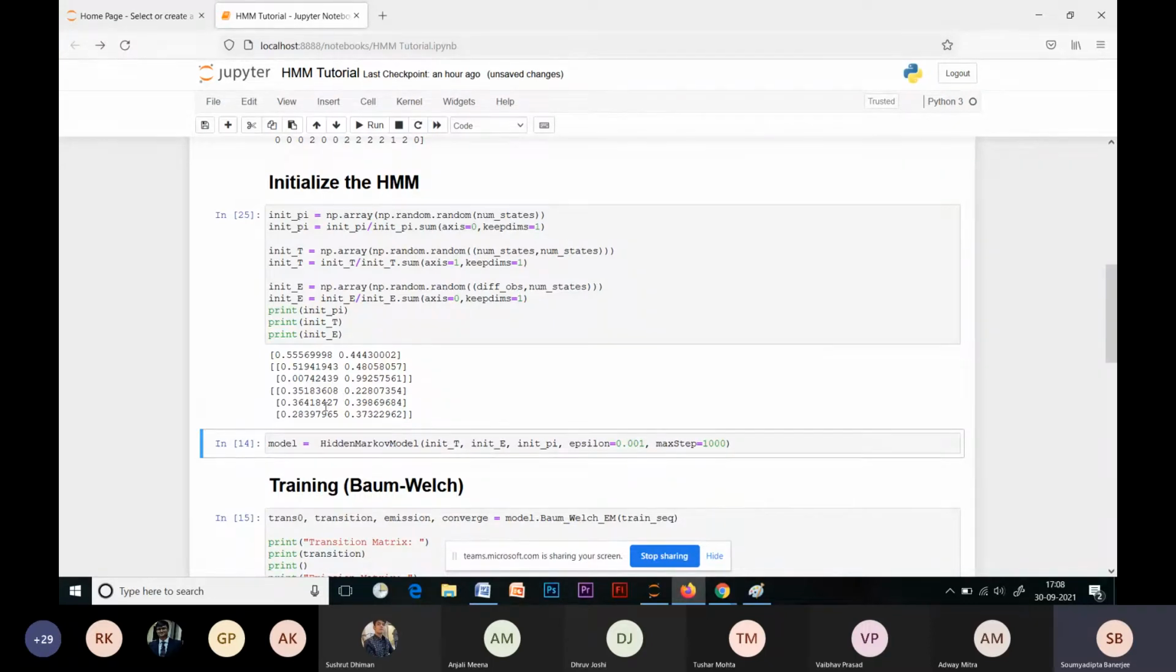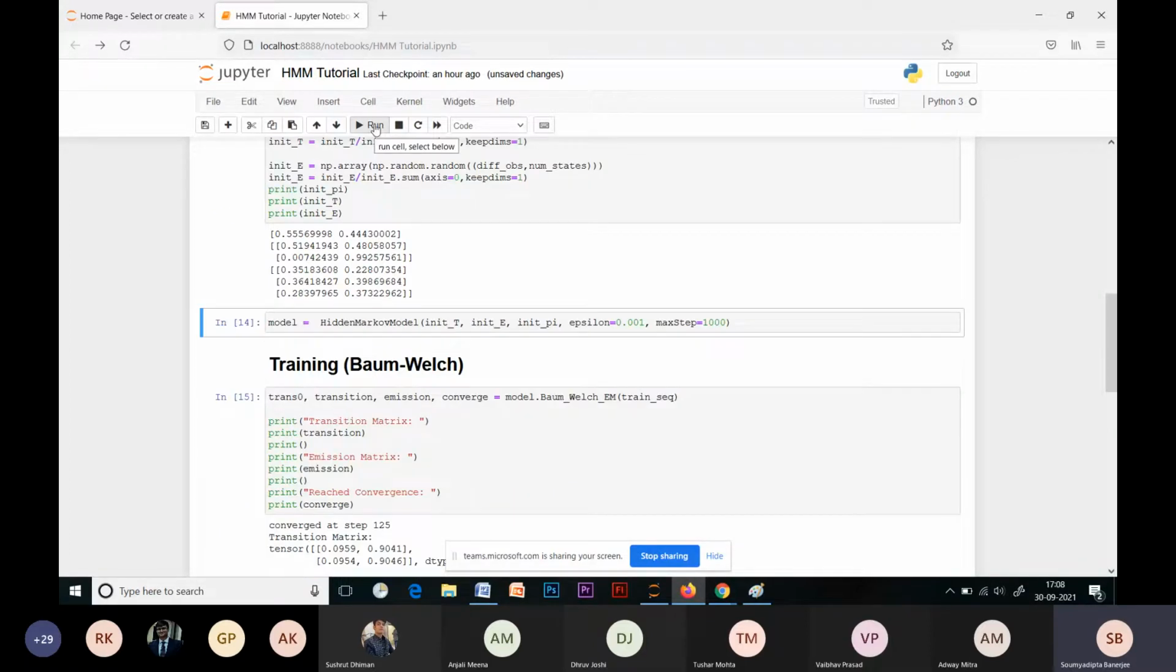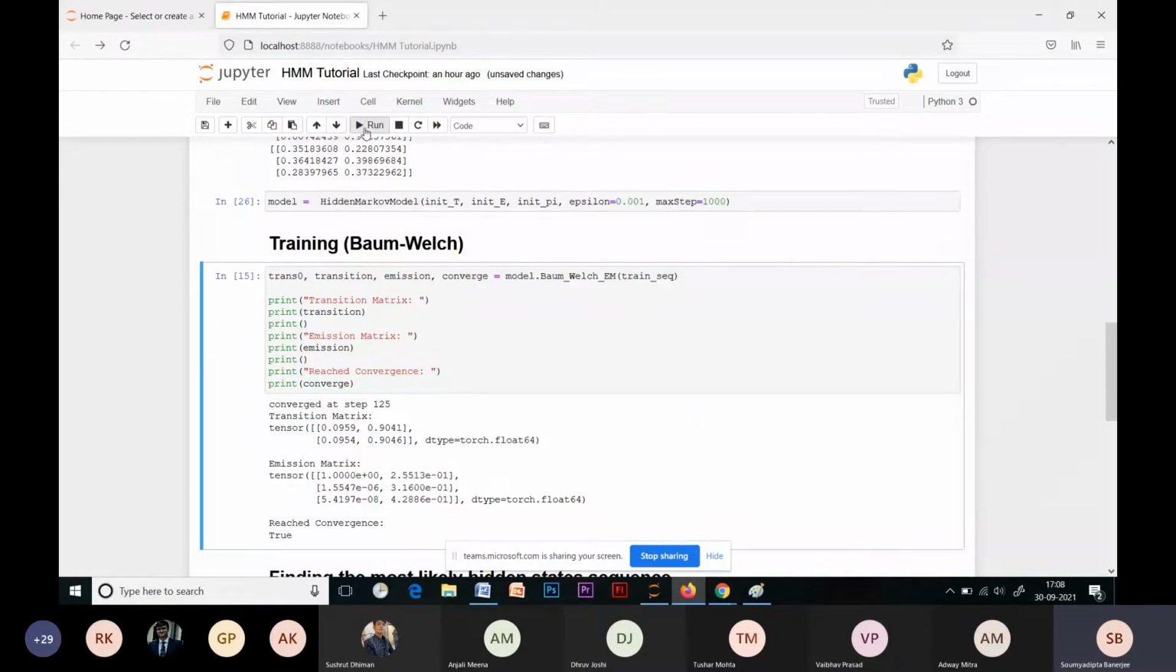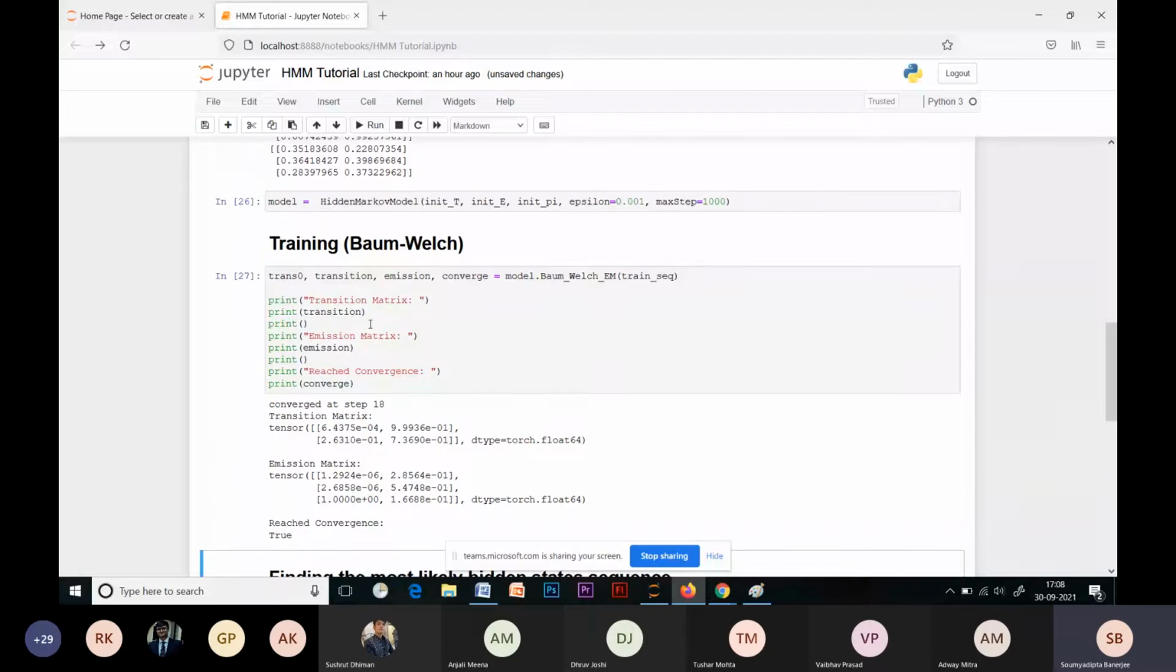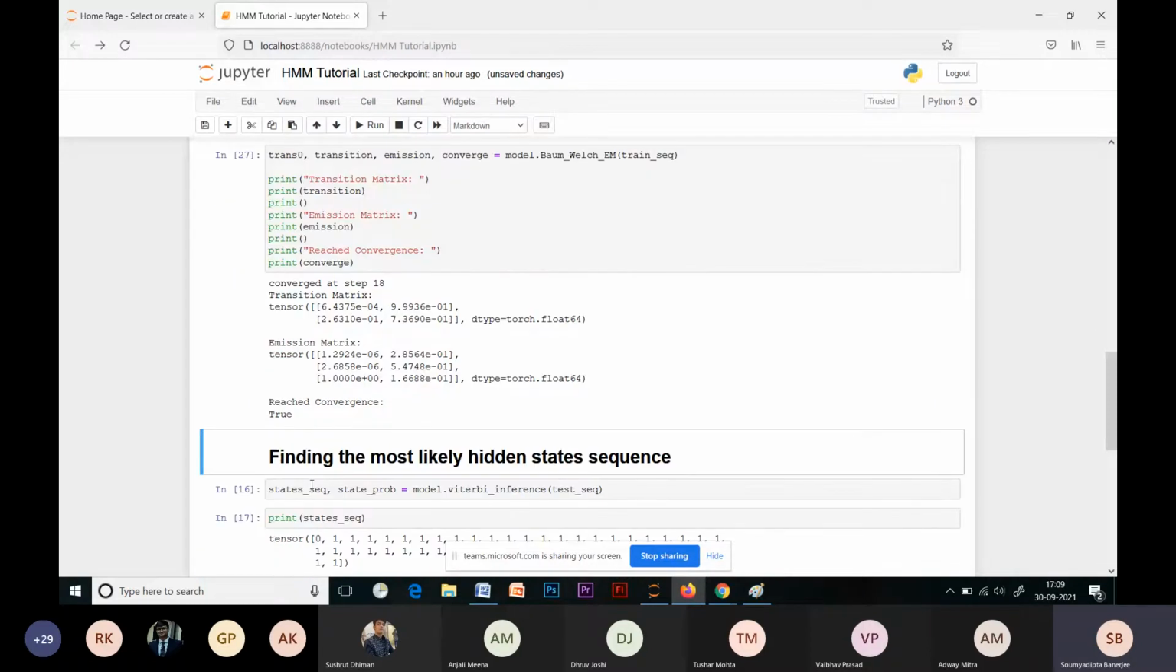And now we generate the instance of the hidden Markov model with our initial estimates. And now we get into the training. Here we see that the training converged pretty quickly, given that we had allowed the algorithm to run for 1,000 steps. You can see that the maximum step is 1,000, and the epsilon for convergence is around 0.001. Given this convergence criteria, it converged at step 18 with these values of the transition and the emission matrix. So it reached convergence, obviously, so it is true.